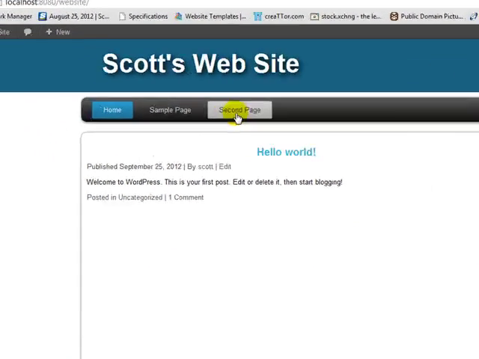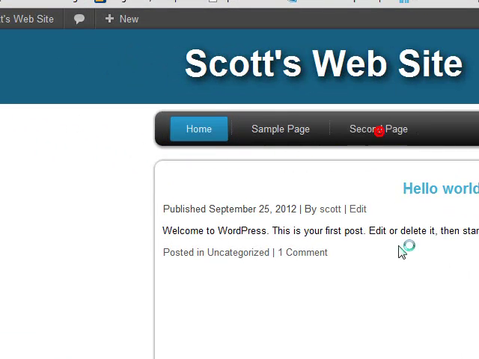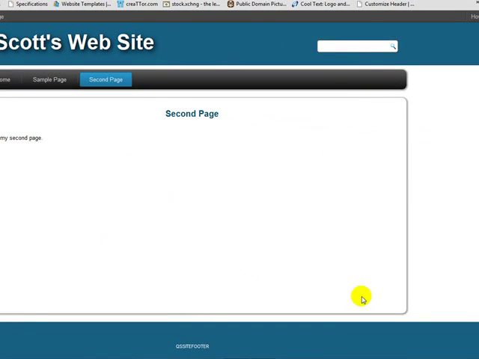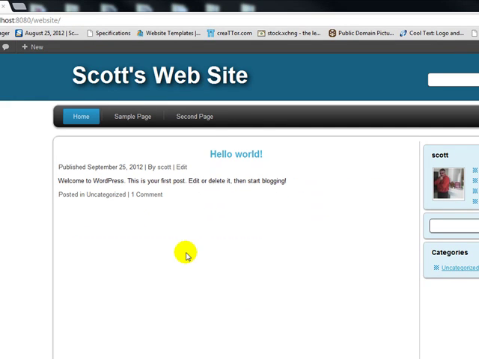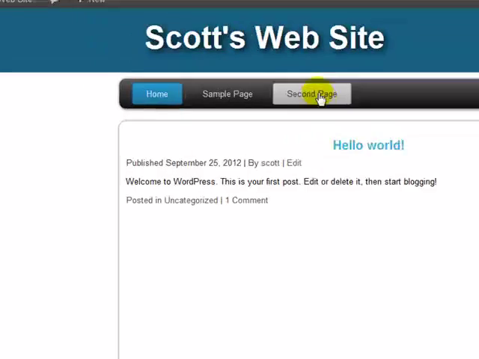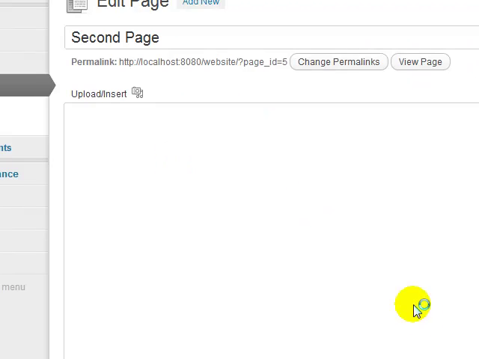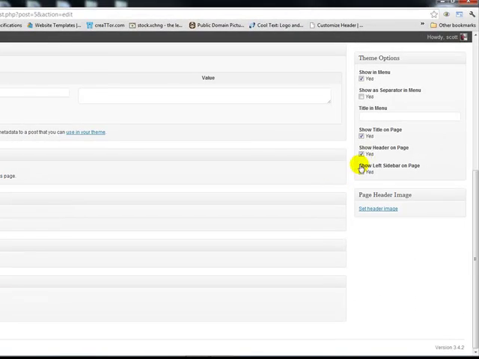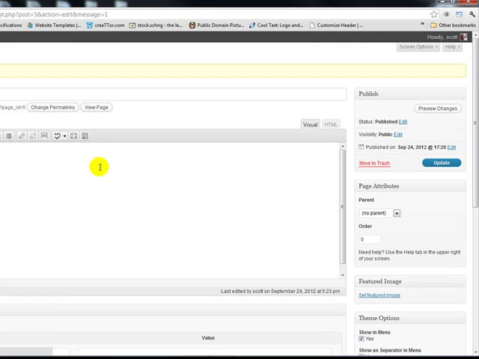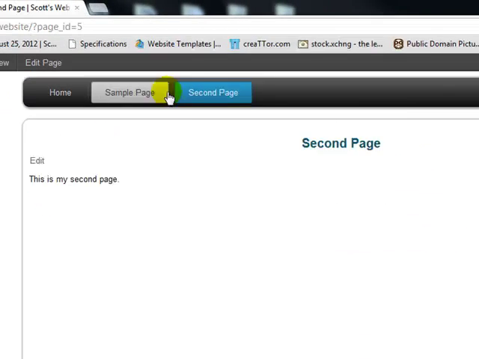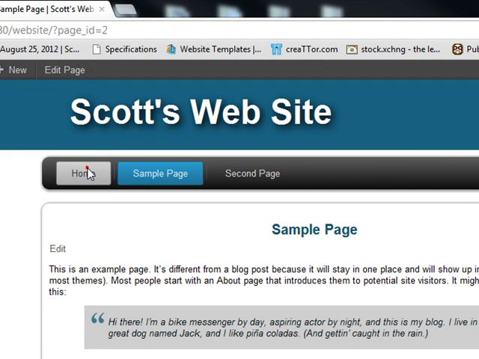Okay, no, that's the home page. That was for the second page. So there's a second page. The sidebar is gone, so we can do this on a per page basis. In fact, I can turn off the entire header in the same manner if I wanted to. So I'm going to go to edit. I'm going to say don't show the header, update, view page, and the header is gone just for this page.